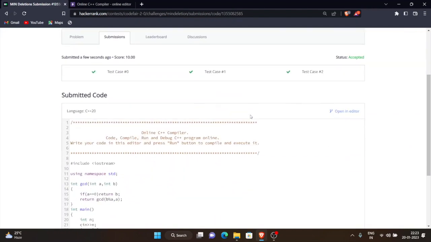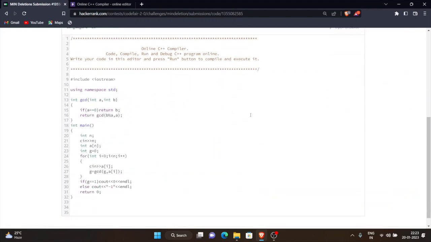So I hope you all have understood the solution of this problem. If you have any query, you can ask in the comment section.